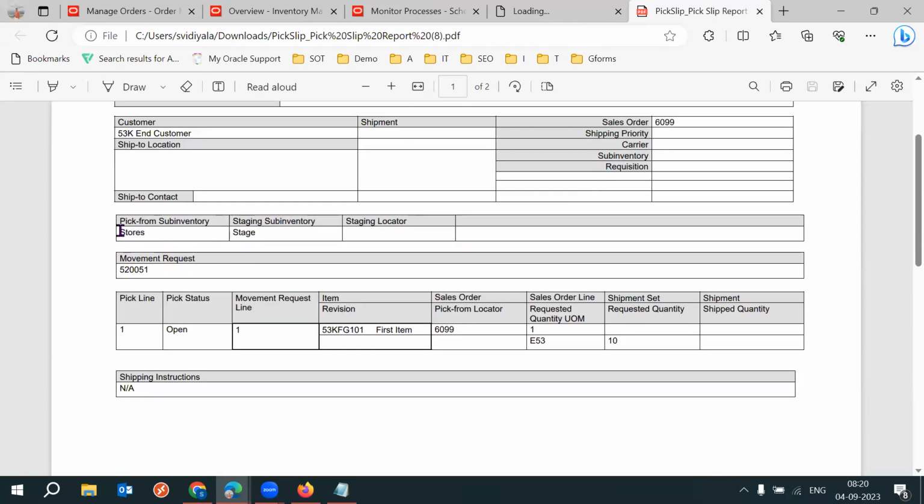So did I enter the source sub inventory? No. The source sub inventory is randomly picked. And you see the movement request number. So this is called pickway movement request. In the inventory module, we discussed one movement request, right? That is called a requisition movement request. Requisition movement request we create manually. And pickway movement request is created automatically during the sales order release process, picking process.